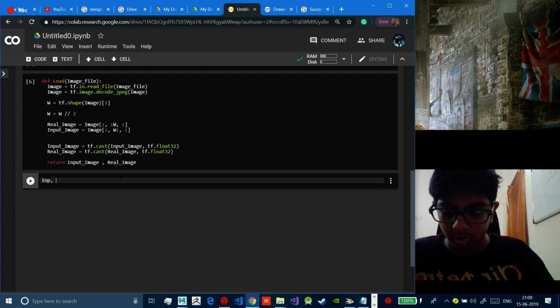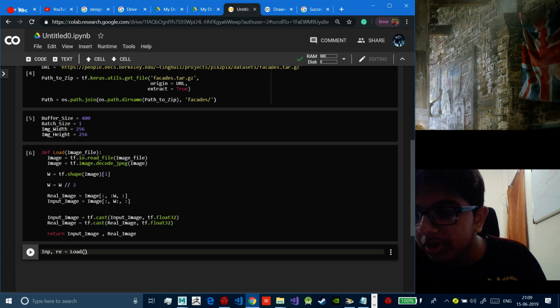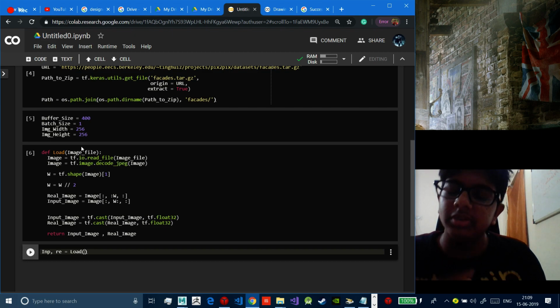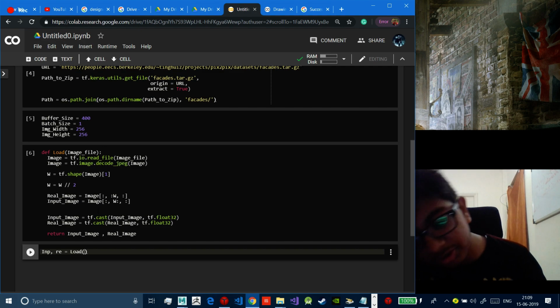We are going to plot these images. So the load function, remember we just made it right now. The image file is going to take its reference from the path. So let me just show you a demo.